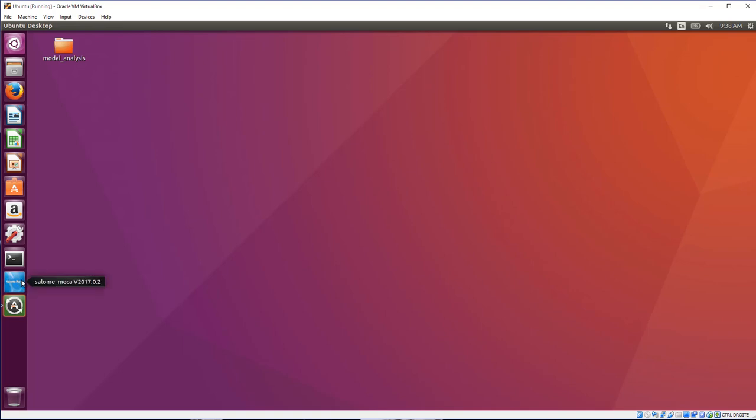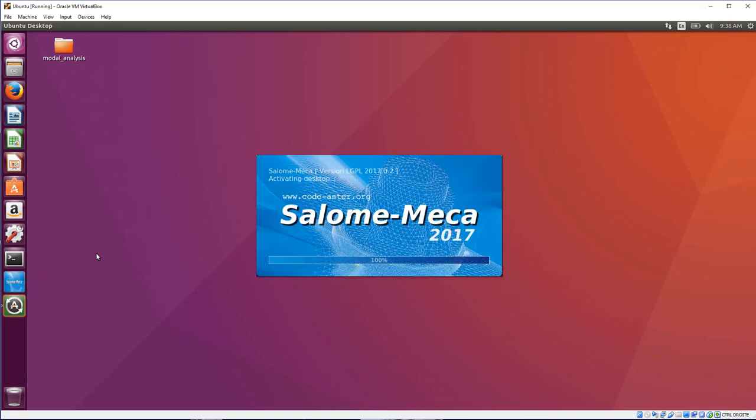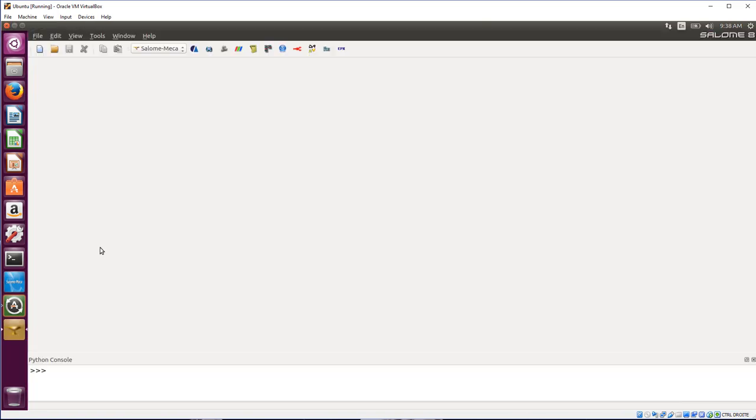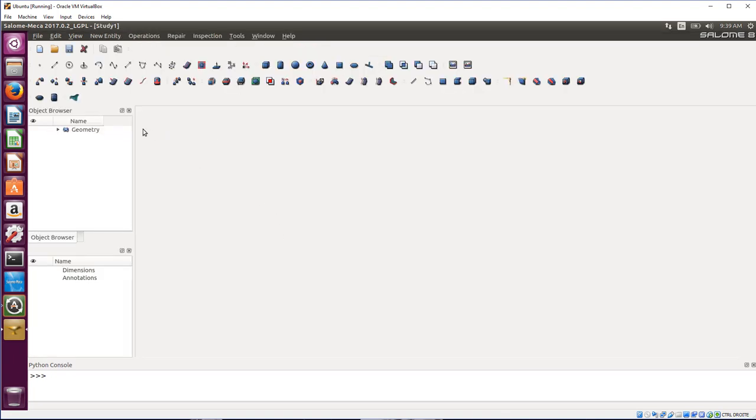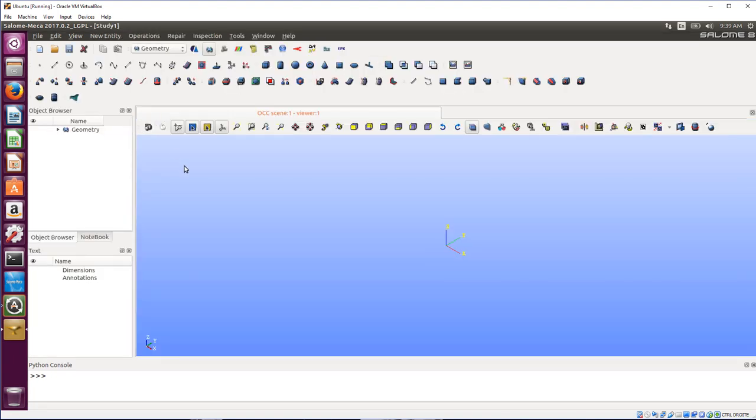So let's open Salome and let's start the tutorial. I created a folder on the desktop so I can save everything about the project in one folder. I think it's a good practice, so you should also try to do the same before starting.